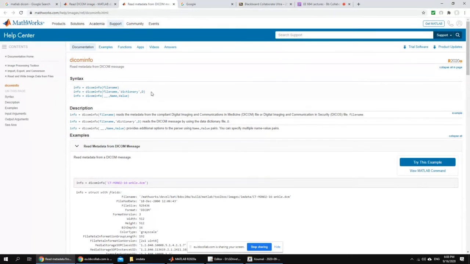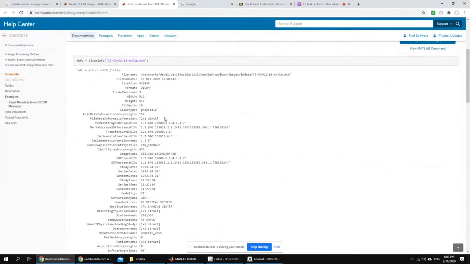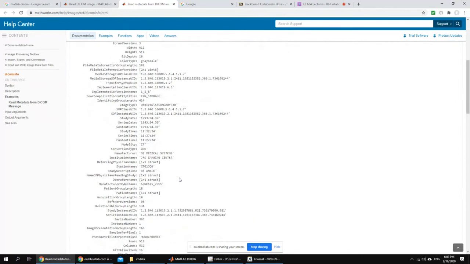So basically, one function reads the image, the other one reads the info. And the info, as you're going to see, actually has an extensive amount of information. So for example, if you're using MRI to do your scanning for the image, you're going to see the manufacturer here, GE Medical Systems, for example. You're going to see exactly the study.